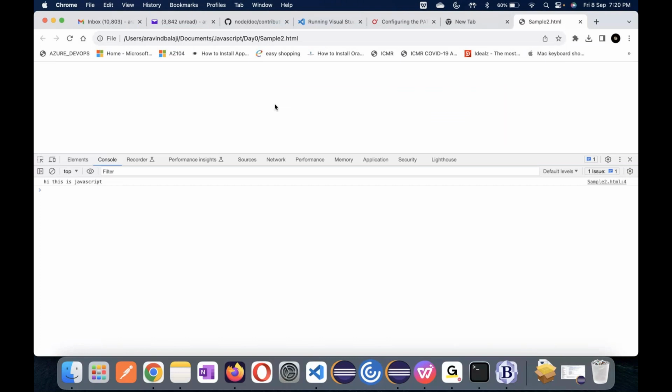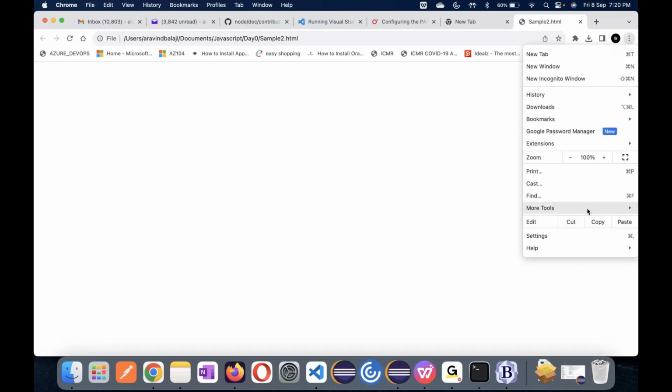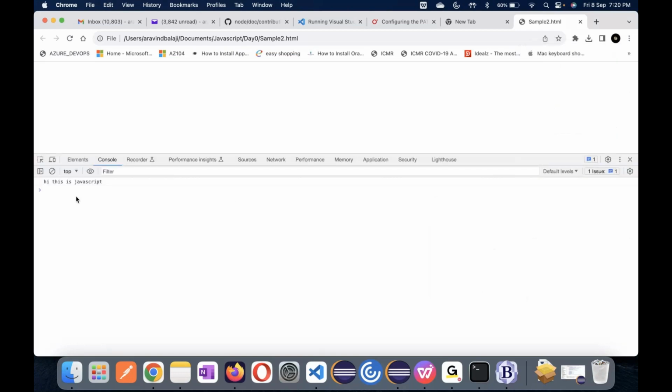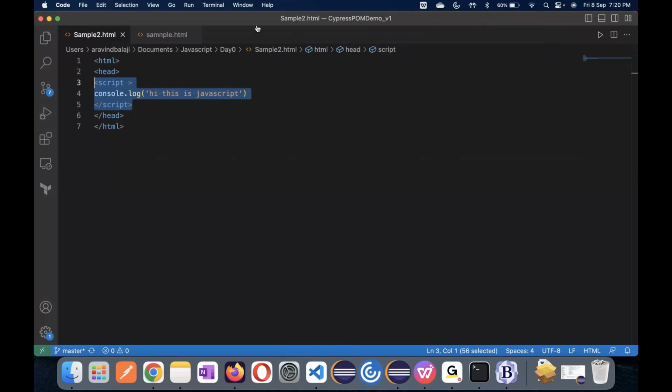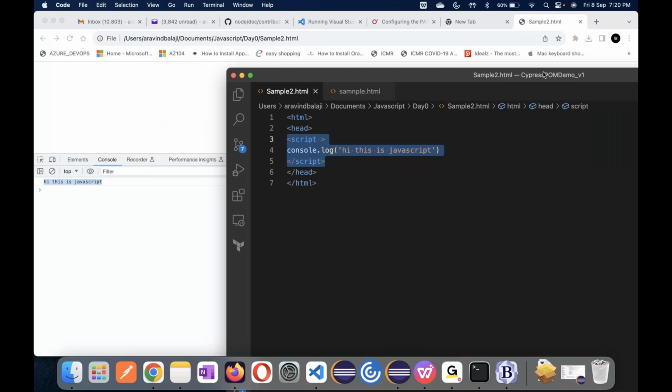But what you can do is click on this three dots, more tools, developer tools. You can see whatever you have written inside this particular file available over there. For example, hi, this is JavaScript. Hi, this is JavaScript. So this is how it works. Your JavaScript works only behind your browser, not in front of your browser.